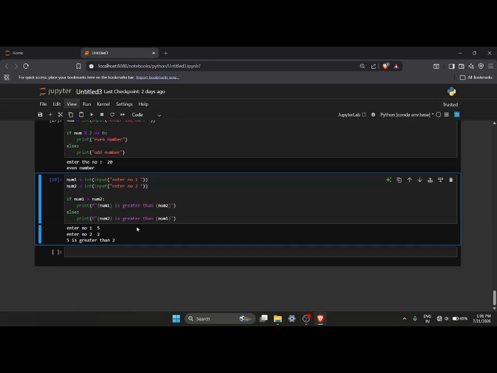So we are now done with the if-else statement here. In the next practical session, we will look at the elif statement, where we will handle multiple conditions such as grading system, traffic signal, and menu-driven programs. So this is a very common technique used in real-world software.